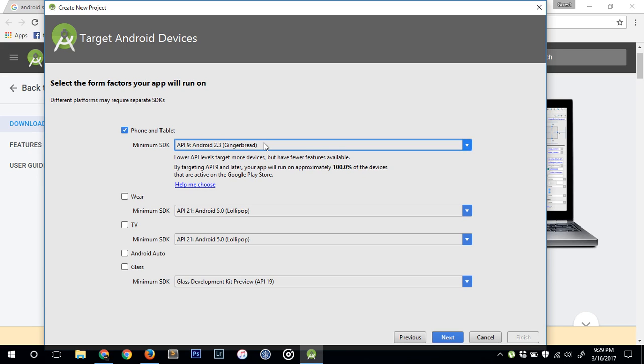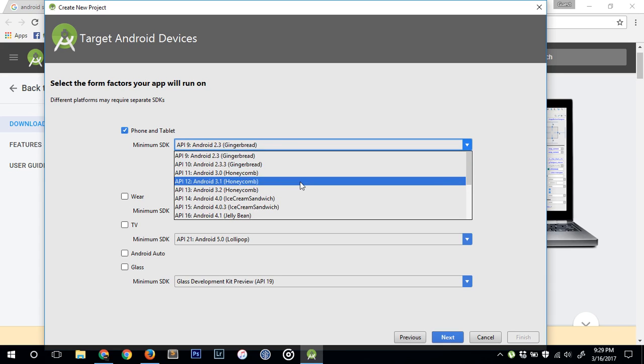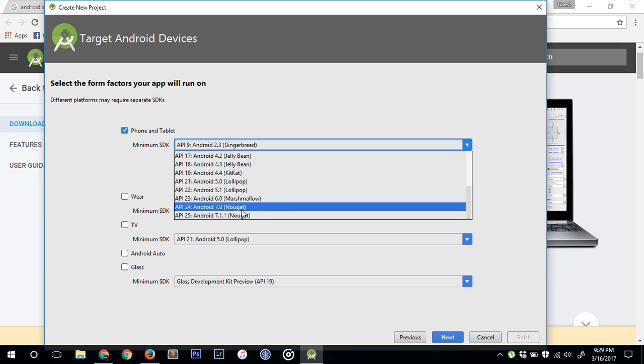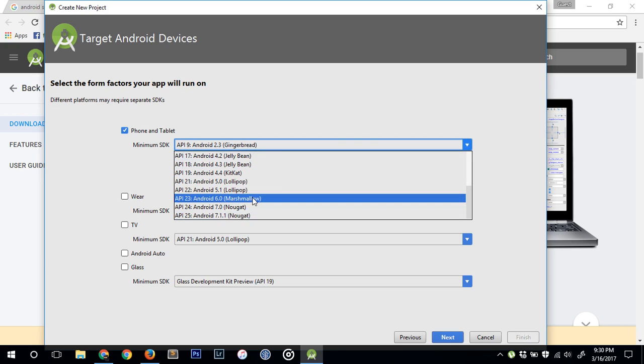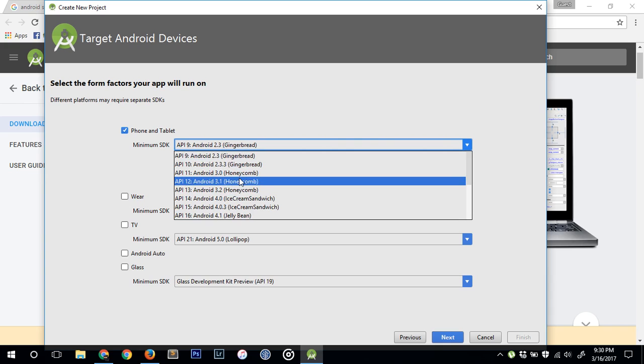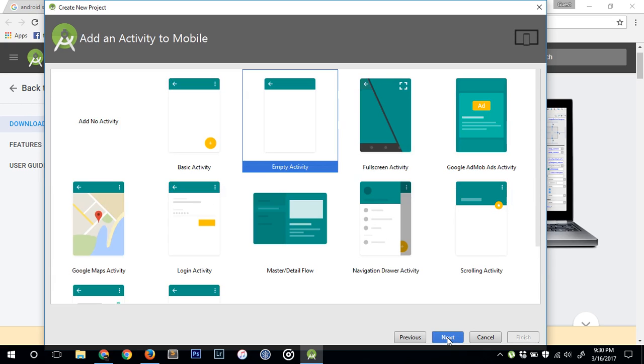I have kept in mind that it should work for all the users, so I have chosen this. If you want only high level users, like the latest phone users with Android Nougat and Marshmallow, you can go and select Marshmallow or Nougat, but if you choose this, then these older devices will not support it. If you choose API 9, then all of these devices will support this API level. So I have selected API 9 and I will go next.